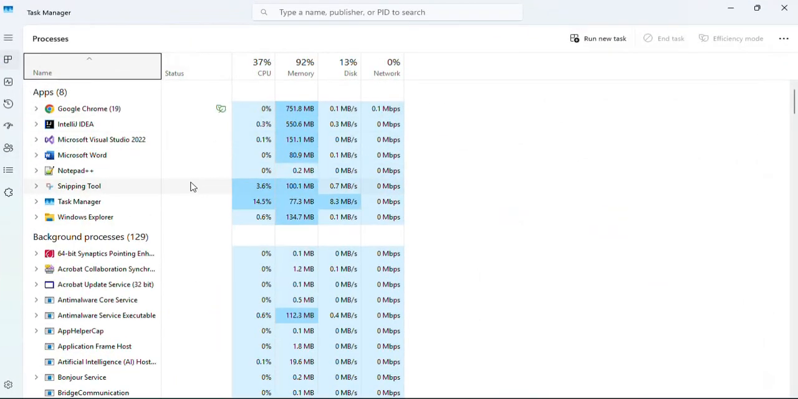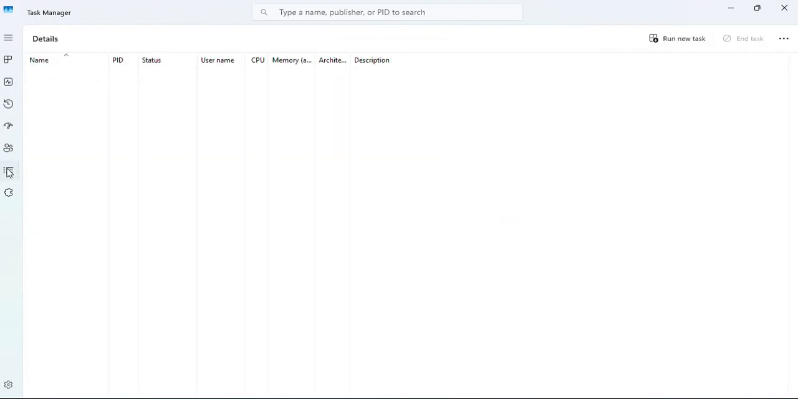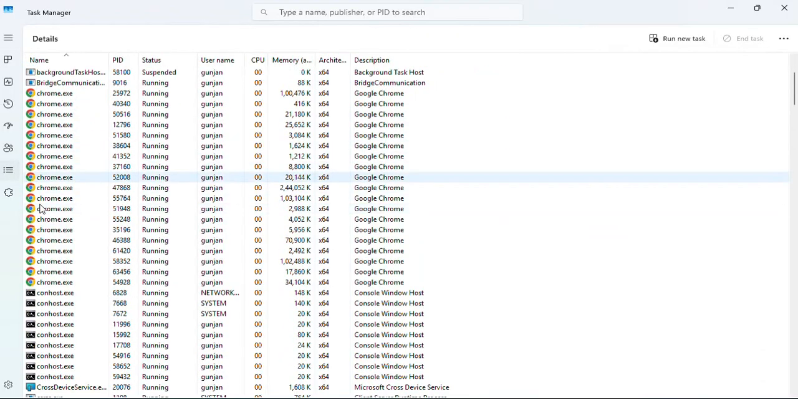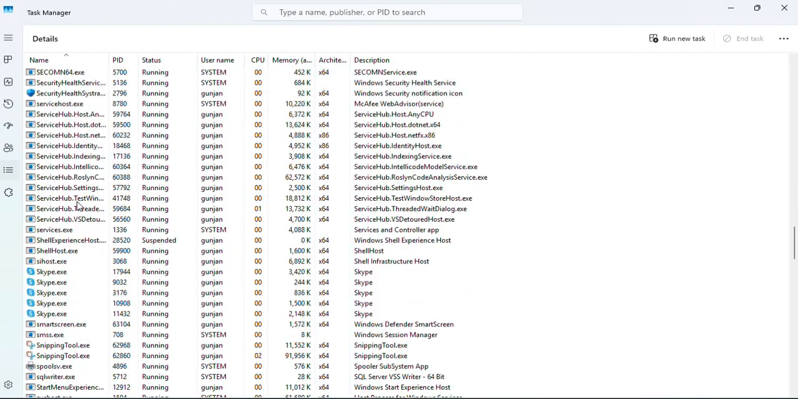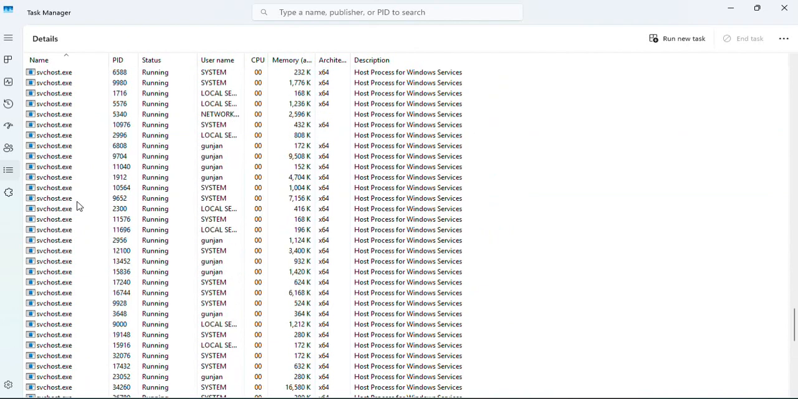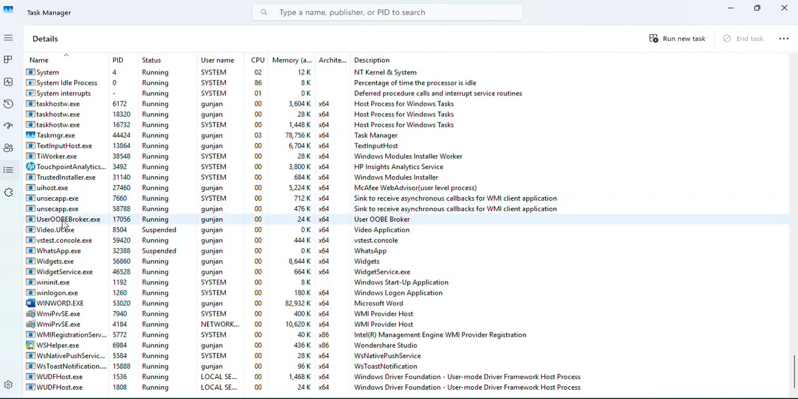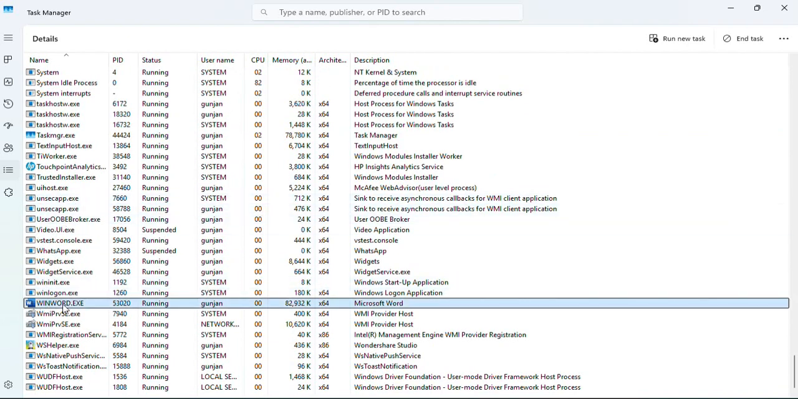So when you open the task manager, you will see this window. Go to the details section. In the details section, you can see there is a Word file, so there is a process name of the Word file. If you go down, there is winword.exe. So this is the process, winword. You have to mention this thing.